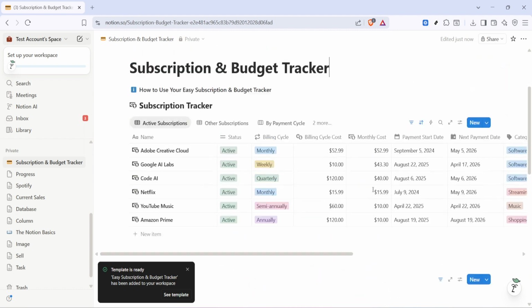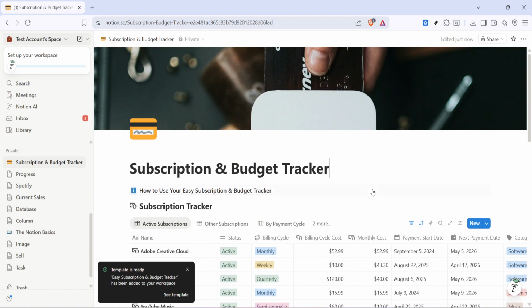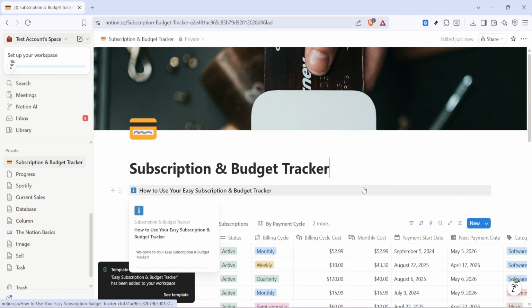If the template includes formulas, for example, converting annual fees to a monthly equivalent, verify the numbers with 1 or 2 test entries. Sort or filter by next charge date, so upcoming renewals rise to the top, and consider adding reminders to the date property to get a heads up before your bill. You can also tweak views, like a calendar for charge dates and a table for totals, to see your data from different angles. And that's it.